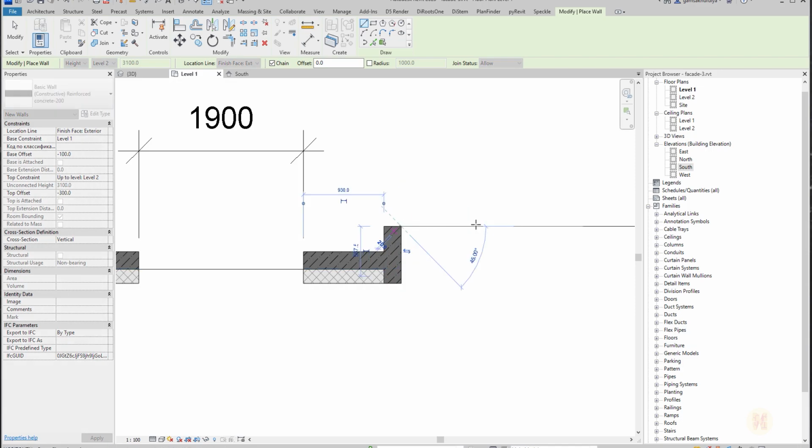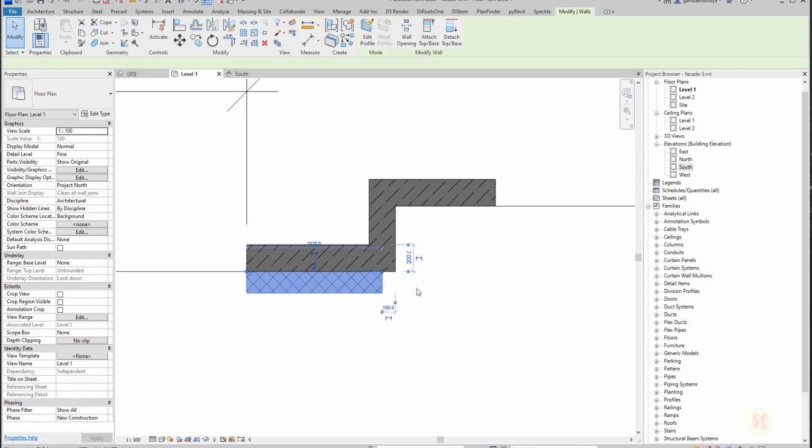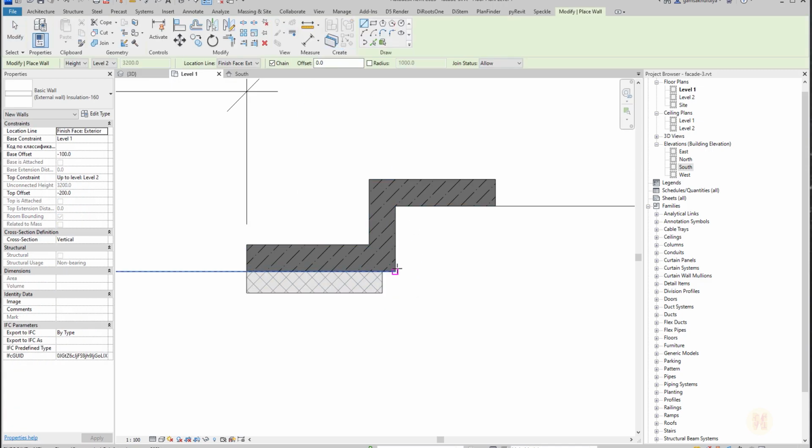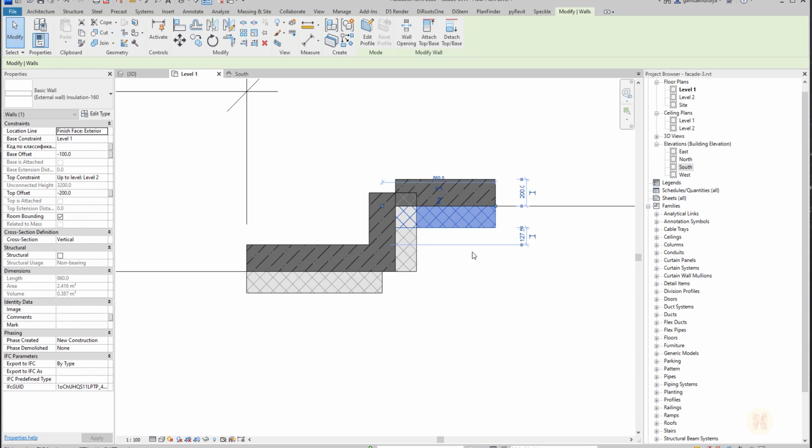It will look much better. Let me do it like that. Let's use the trim, and our isolation will also be created like that. Why am I creating the different walls? This is under our rules. You can read it also below the video.